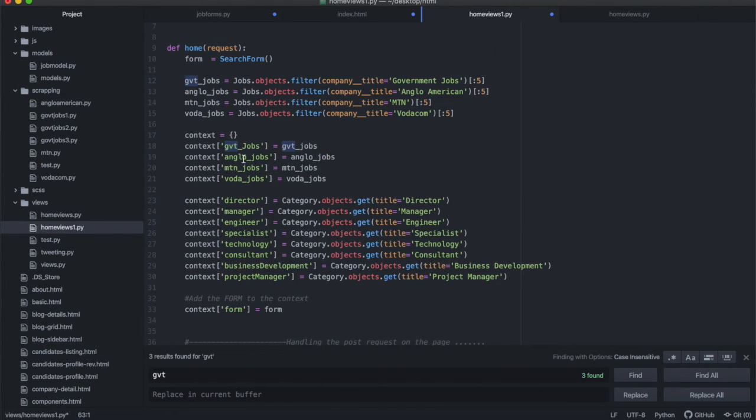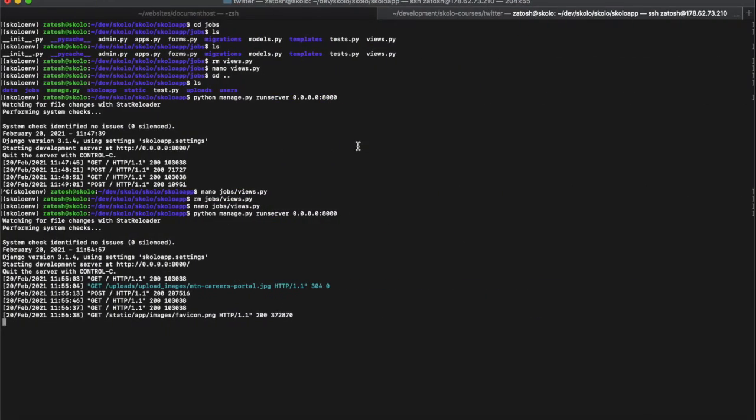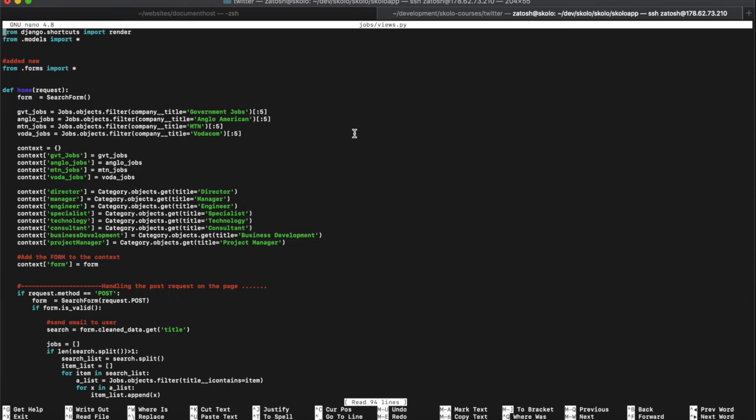Okay, I know what the problem is. That's uppercase J, all right? So this needs to be lowercase j. Let's fix that quickly. If we open views.py, how did that change to uppercase J? That's very weird, because it was fine before. So it needs to be GVT jobs like that.